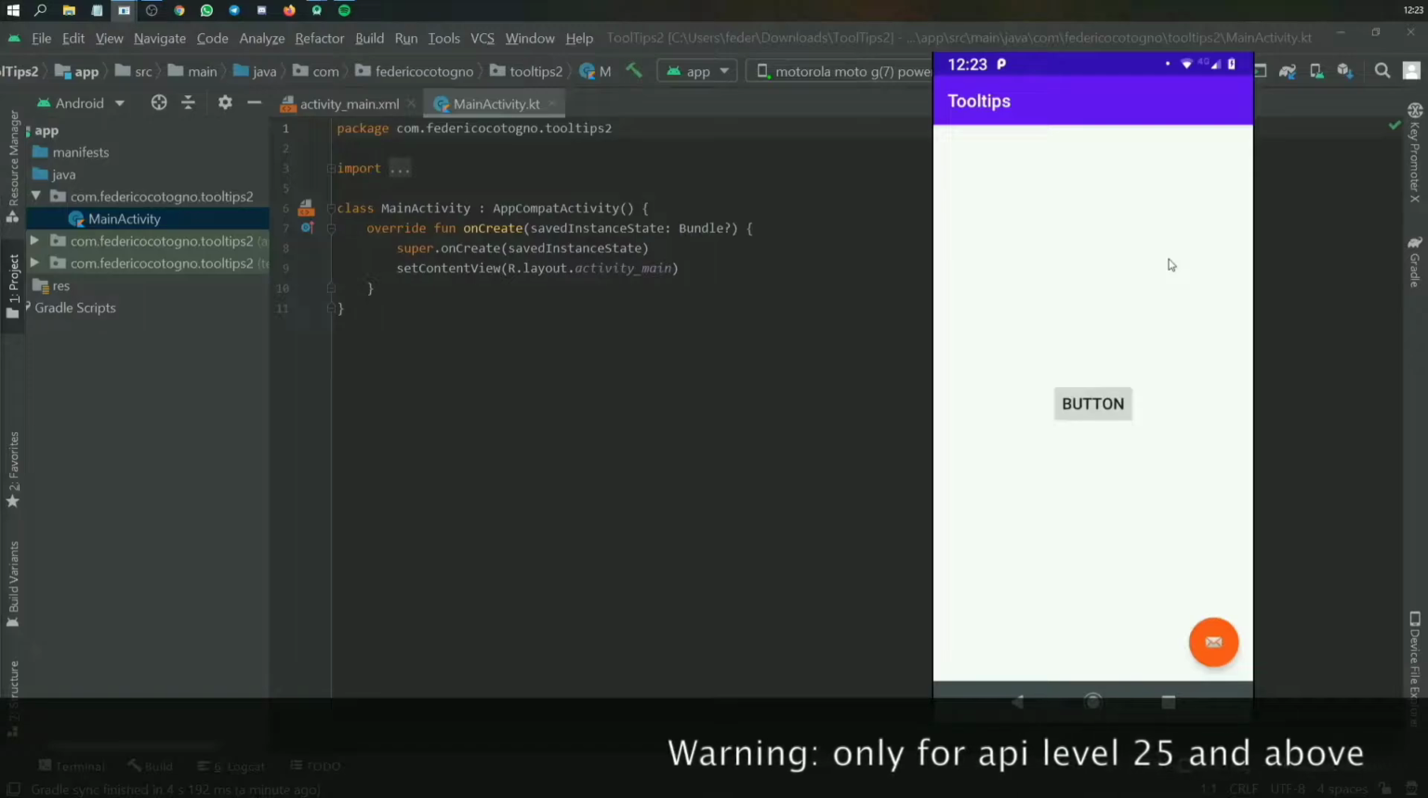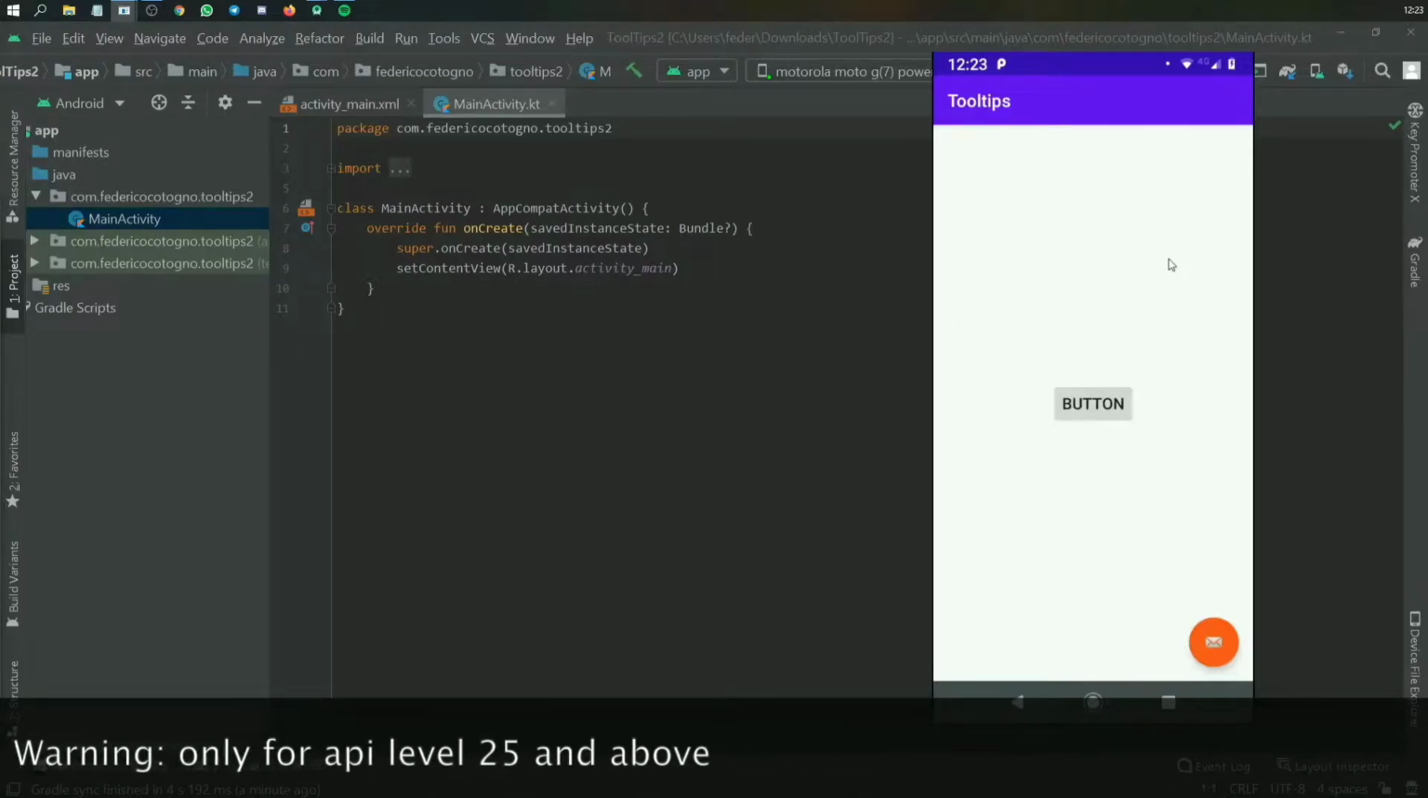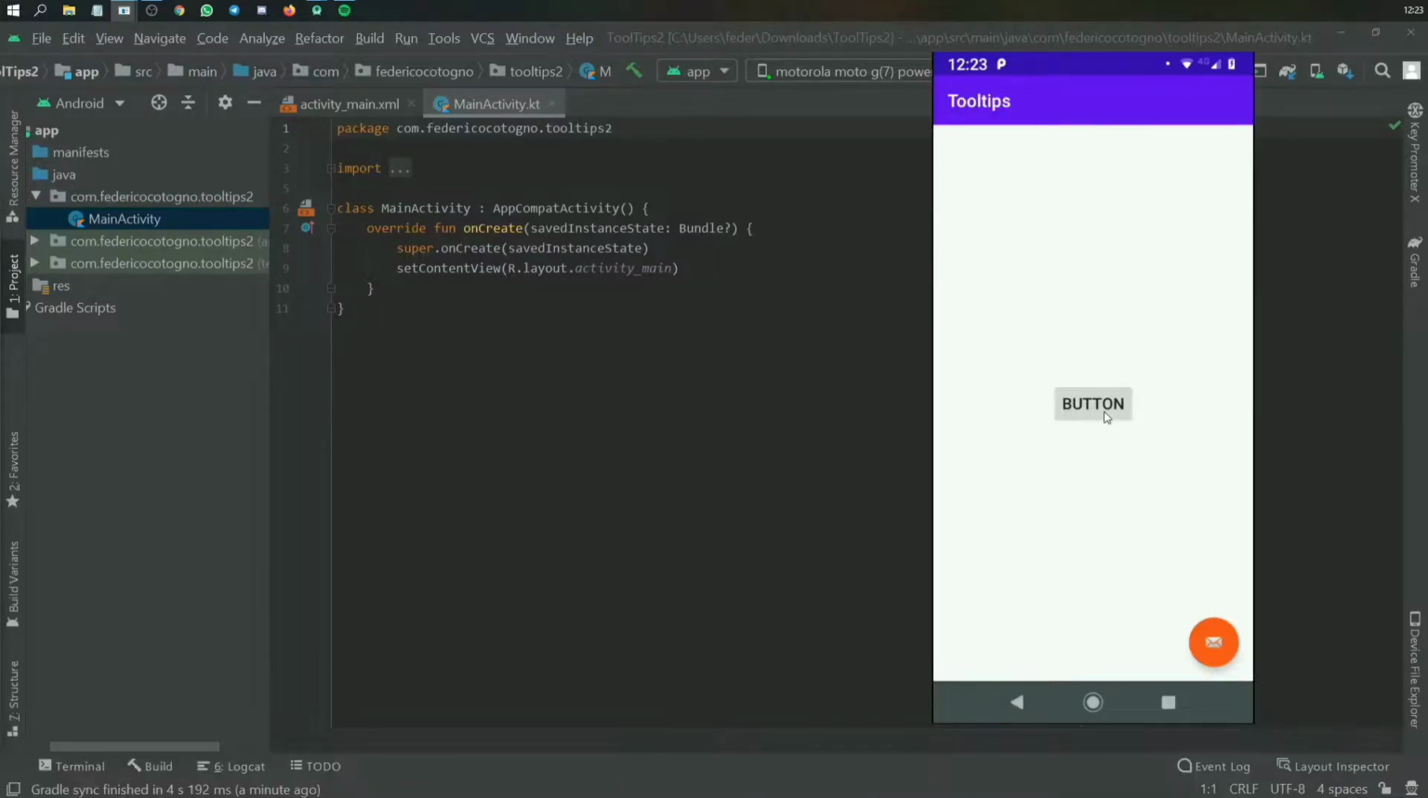In this video I'm going to be discussing tooltips, what they are and how to use them. And let's get right into it by showing you a demonstration. So if you long hold any kind of view, it will give you this nice dialog box that says long press views to find out what they do. And you can use it on essentially any button or any view.